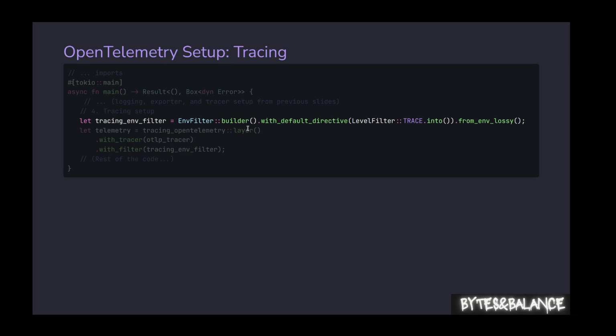Then we have the tracing filter here, which is similar to what we saw for the console, the filter that we defined for the console. This filter is similar to that, but it specifically targets tracing information.